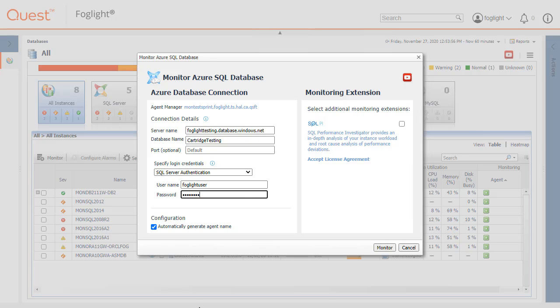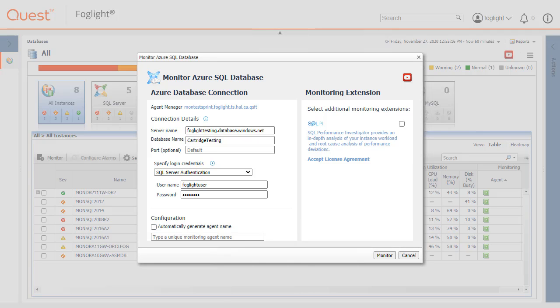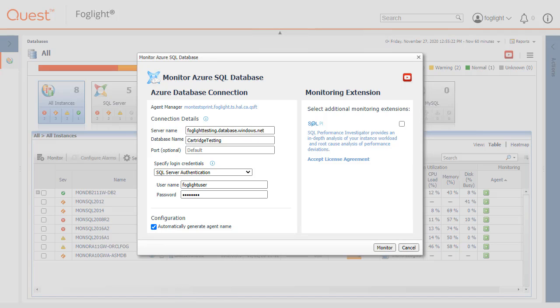Under configuration, a checkbox is available to choose to automatically generate the new agent name based on the server name and database name, or it can be overridden with a custom name by unchecking the box and filling in a different name. We will now review the licensing agreement.